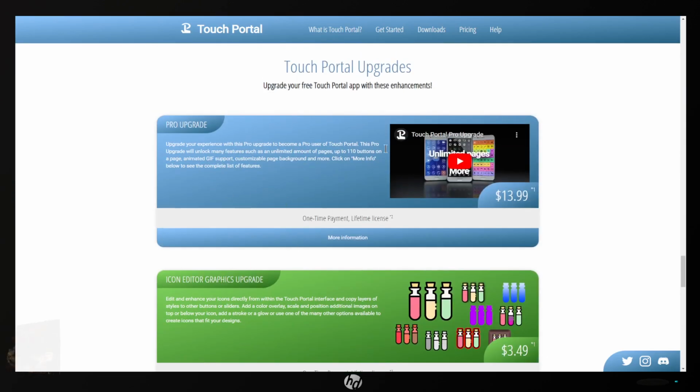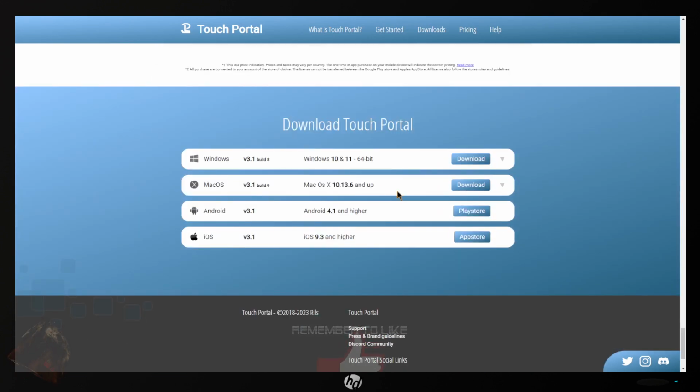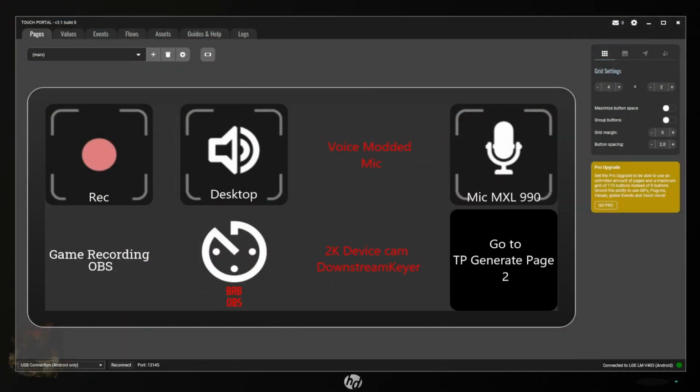So here's the program itself. It's $13.99. It's a one-time payment, and you do that through your phone. You don't do it on the computer. Those are just the skins, and here's your downloads. So here's your downloads for your computer, which is Windows, and also there's Android and iOS here, and the Mac OS if you're using a Mac. So there you go.